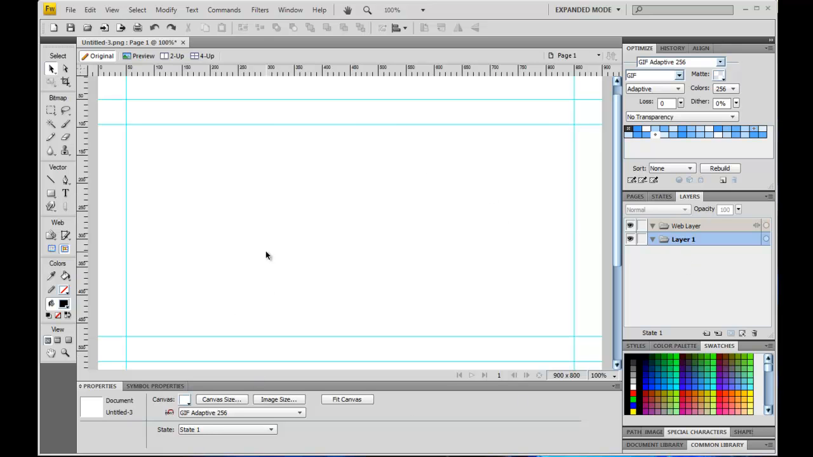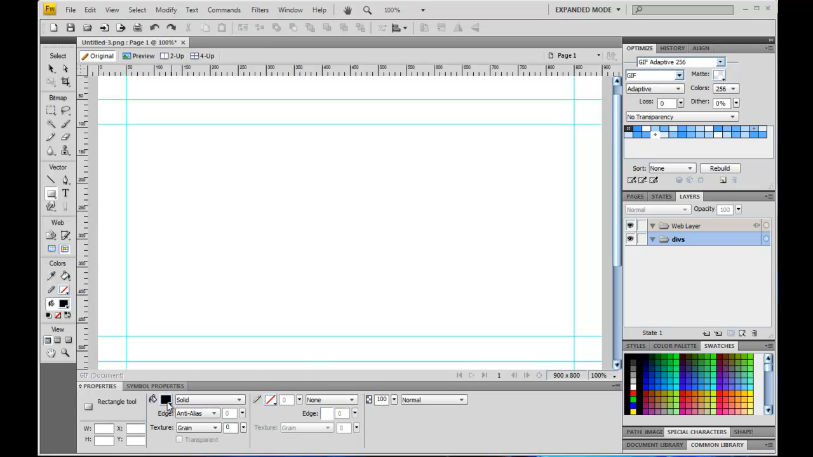So the first thing I want to do once I've got my guidelines set up is rename layer 1 to divs, and this folder is going to hold exactly what it sounds like. Everything inside of it is going to become a div in our HTML. So to create the divs, all you have to do is select the solid rectangle tool, and in this case go ahead and use white.